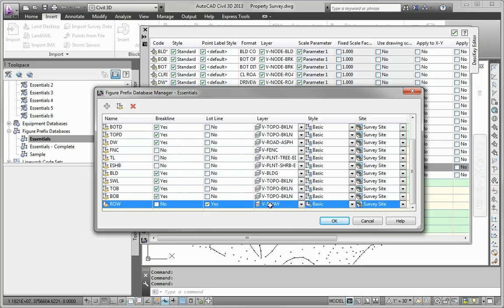What layer is it going to come in on? What style is it going to use? You've learned all about styles, and survey figures have styles too. And then something we haven't talked about yet is a site, but a site you can think of as a collection of objects that interact with one another.